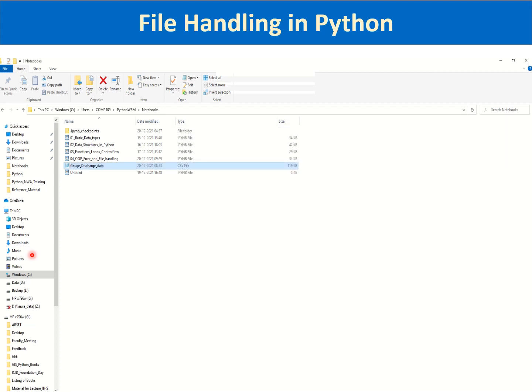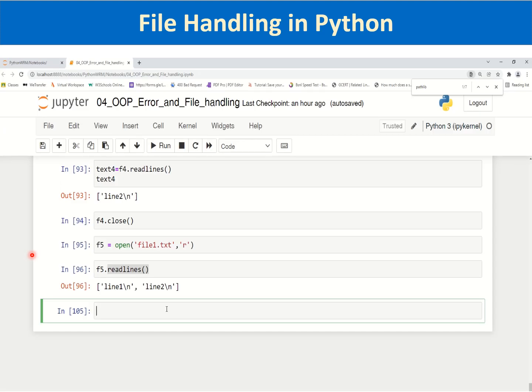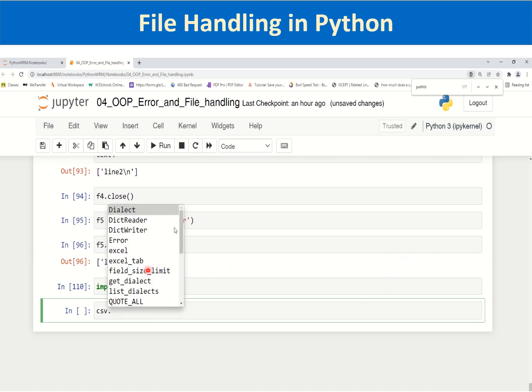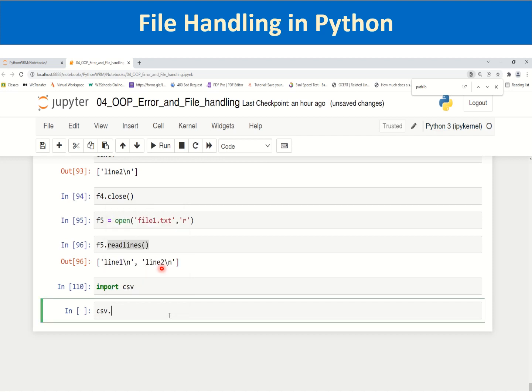Let us try to read the data using the CSV module functions. We will first initialize the module by importing csv. Then you can have a look at the methods which are available by typing csv dot and pressing the tab key. There are some important methods like DictReader, DictWriter, reader and writer, which we will have a look at.